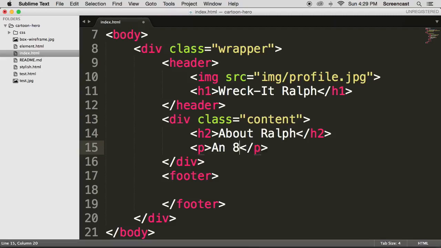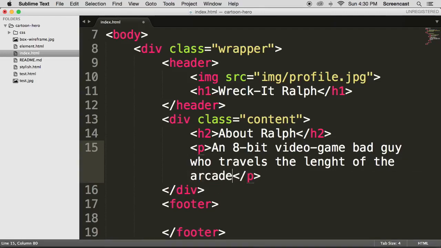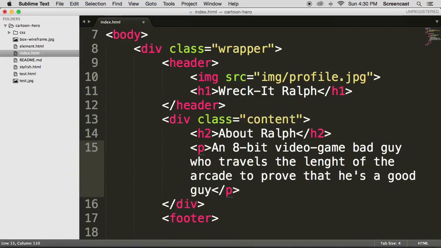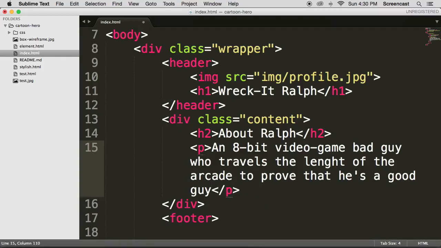So an 8-bit video game bad guy who travels the length of the arcade to prove that he's a good guy. He also has massive hands. All right. We can take that one out, I reckon.